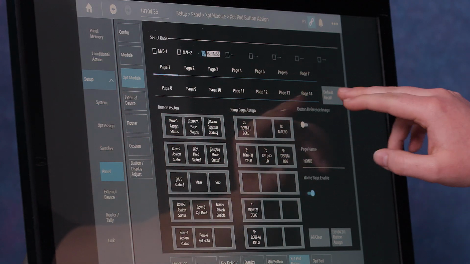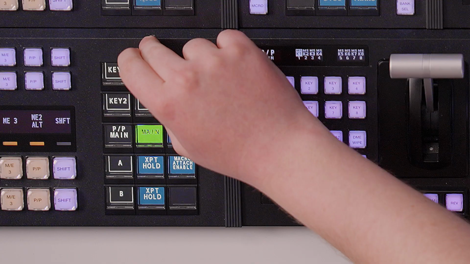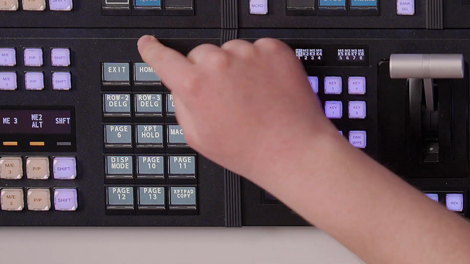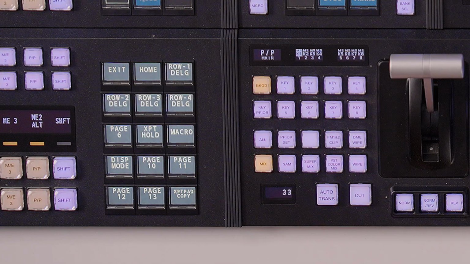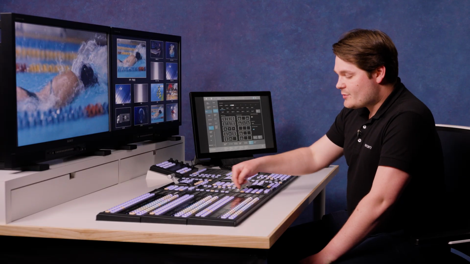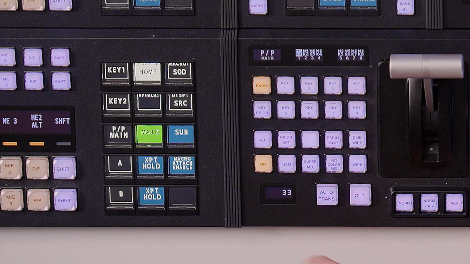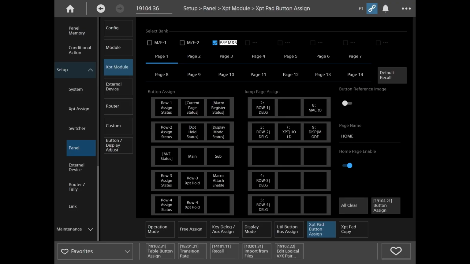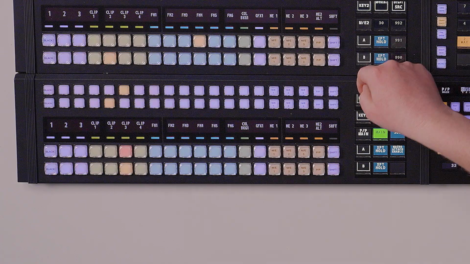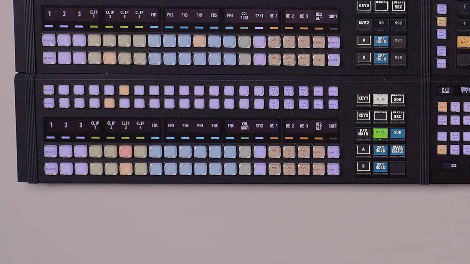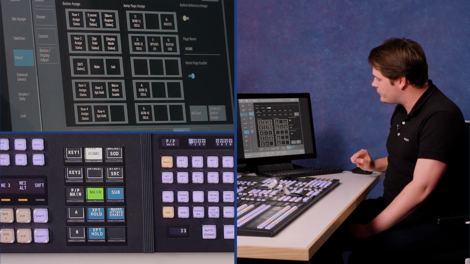First of all, there are 14 pages, and I can access those with the page change button at the top, which also has a home button and an exit button to go back to the page I was on. The naming of each page is customizable in the menu, as well as all the buttons on it. So first of all, let's look at our home page. We can see here in the button assign menu a rough explanation of what each button is doing. For example, the top left button is showing us the assigned status of row 1, which is showing us that key 1 is assigned to row 1. That's mirrored down the left for row 2, row 3 and row 4.